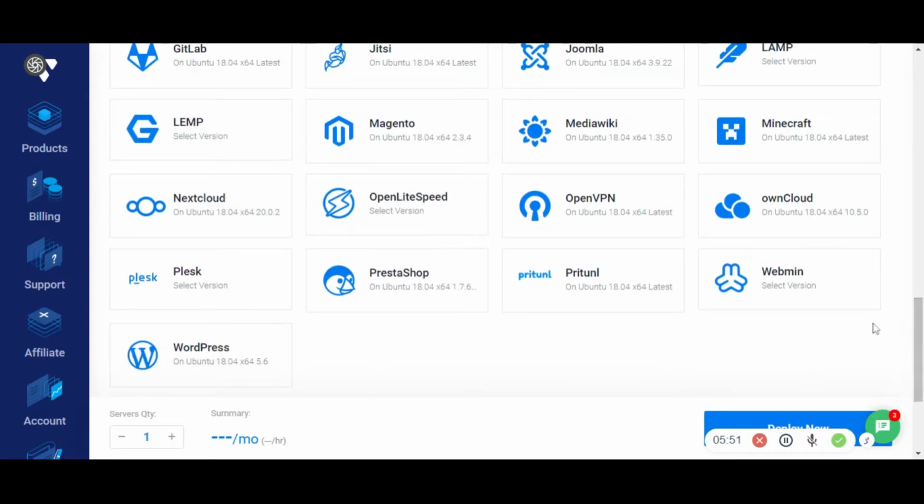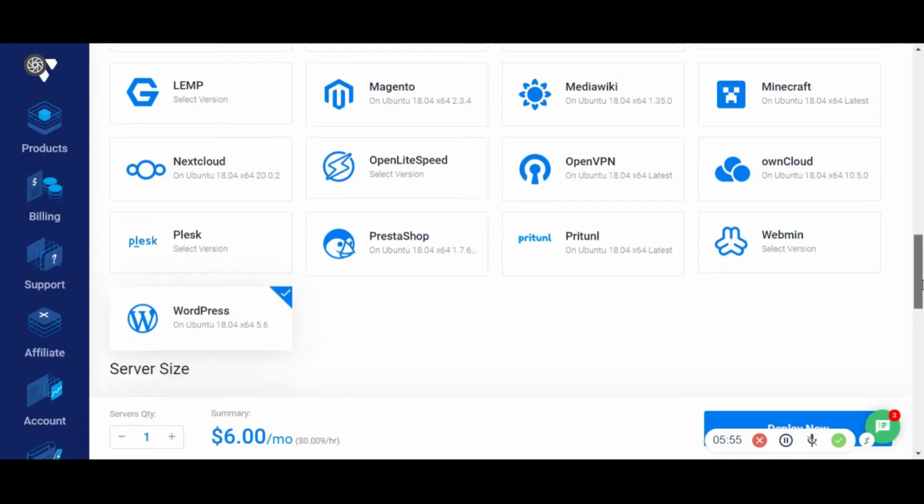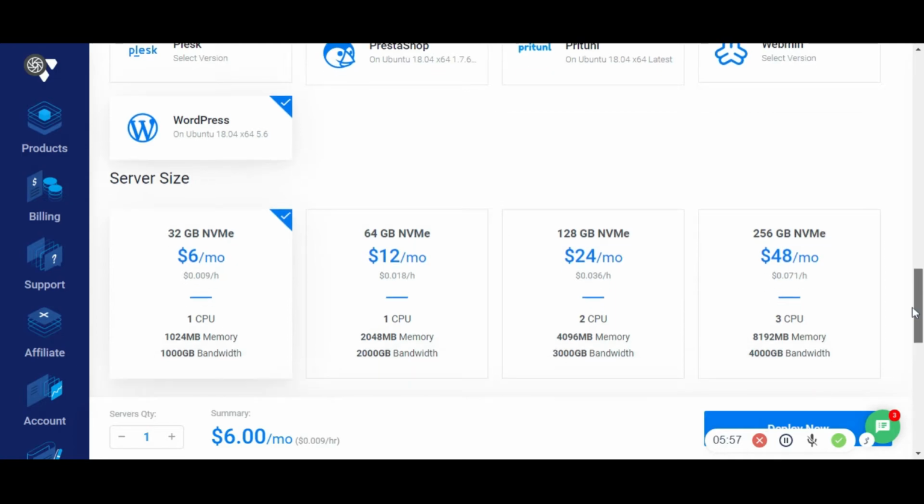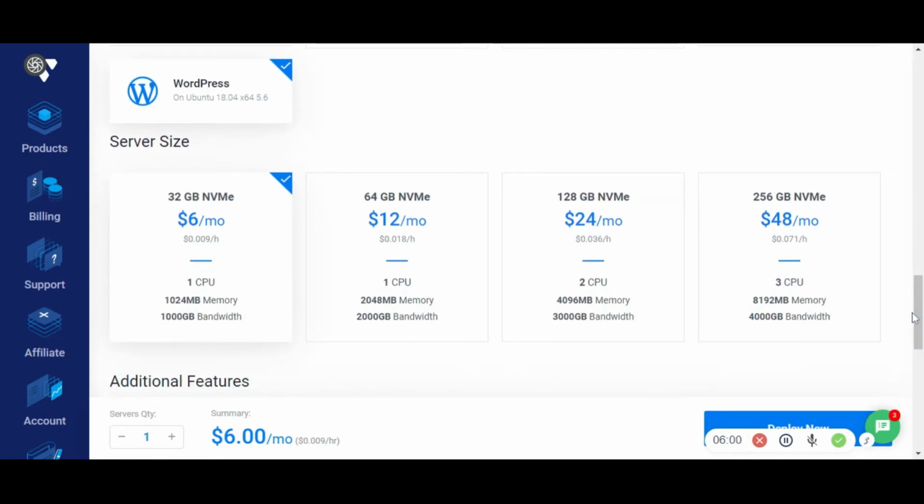So here is WordPress, I've clicked on it. Then I have to choose the server size. I mentioned the server size in my third video, and by now you should be able to decide which server size you want. This is for when you're starting out.